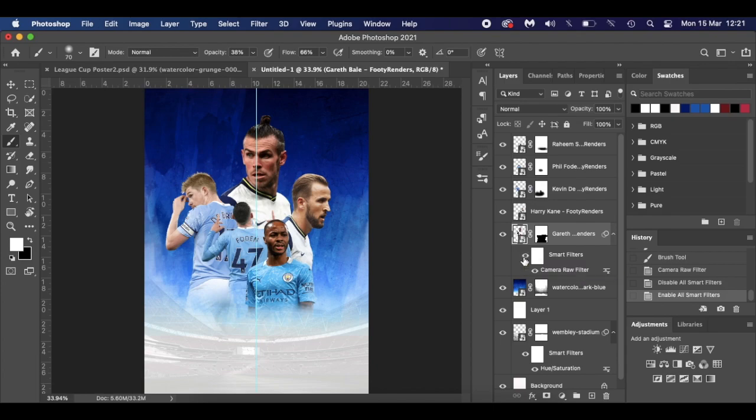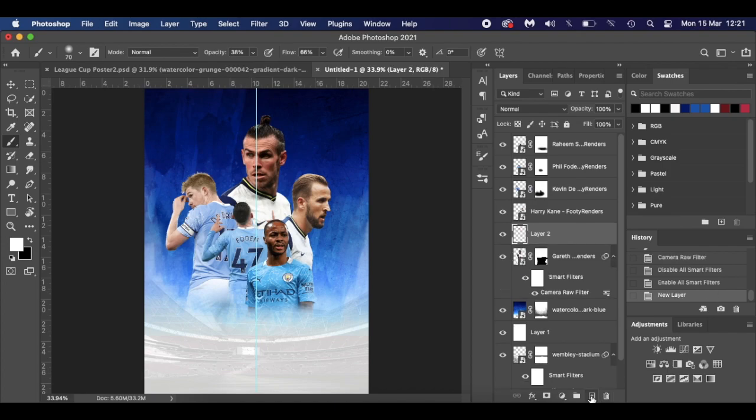See a small difference. What we're also going to do is create a new layer. Okay, I'm going to clip it. So hold down Alt on your keyboard and hover between the layers until you see this little symbol and click it.